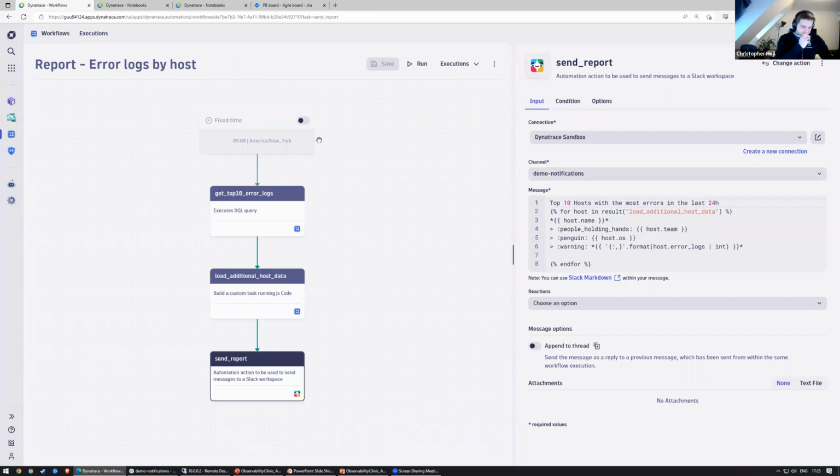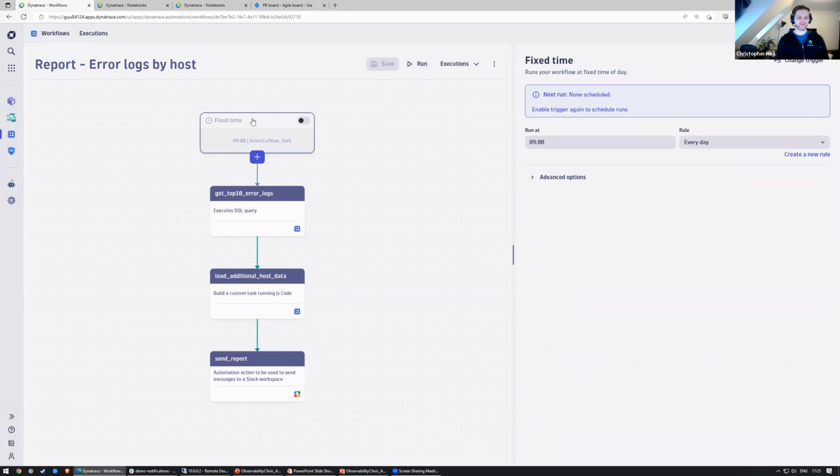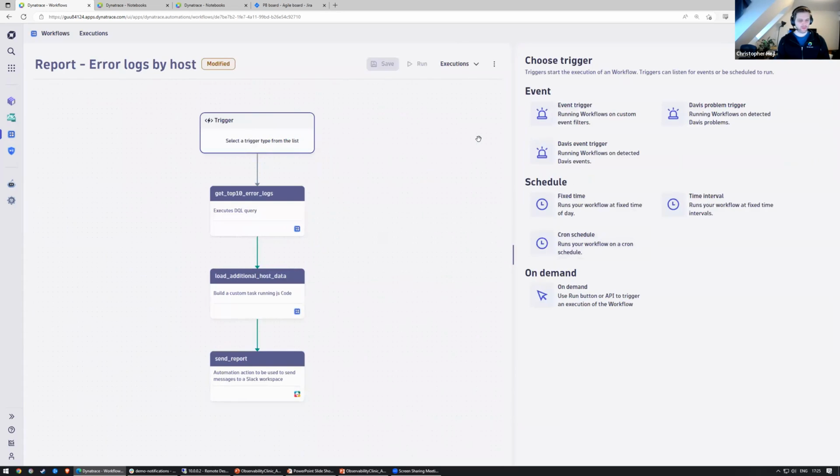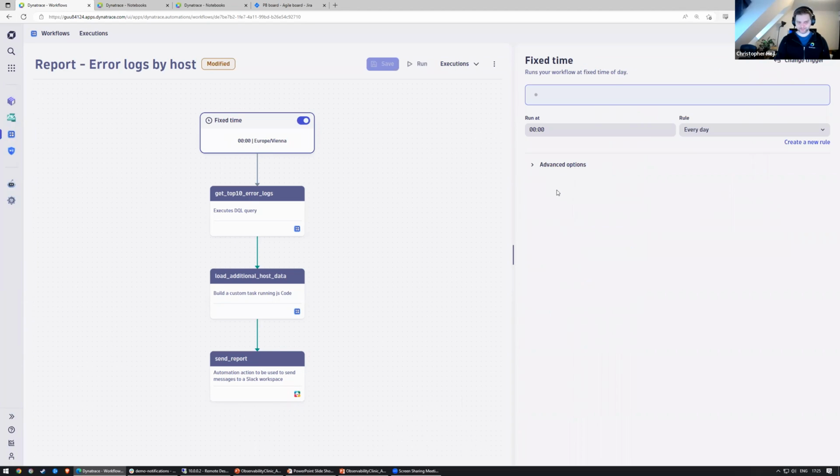Now, you can always run this manually, as I just did with run, but I think that's a bit boring. So I would say this is something that I might want to do on a schedule. Let me change that. I always jumped over this first step here, but you can add automatic triggers to your workflows. And one of those automatic triggers is schedule-based.